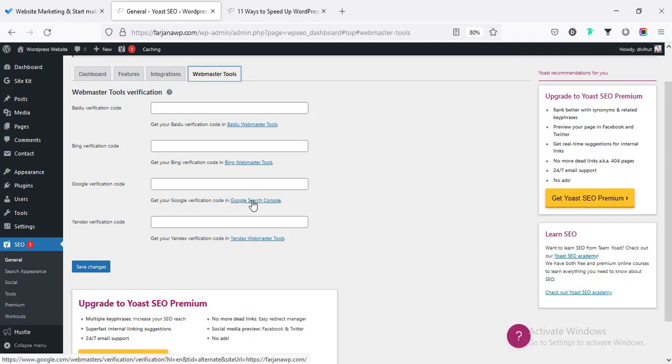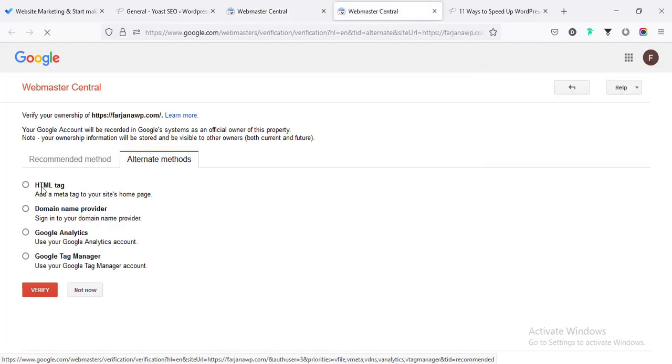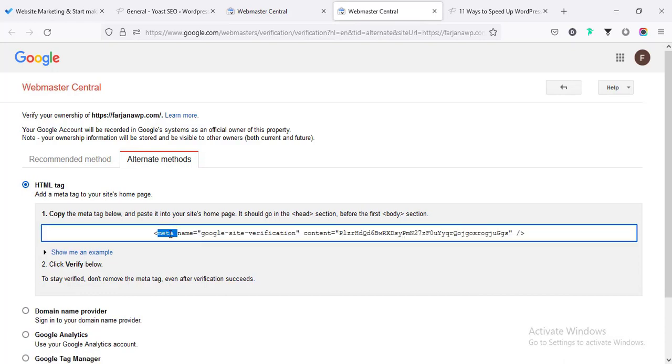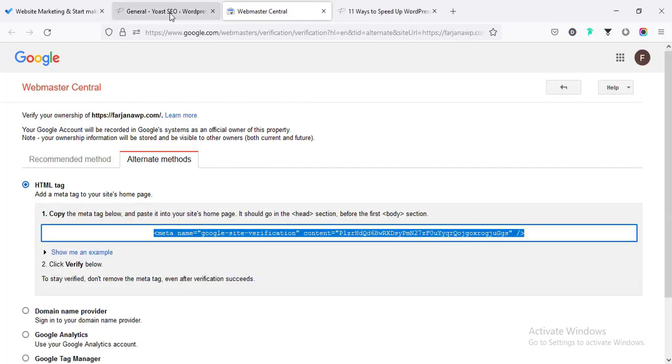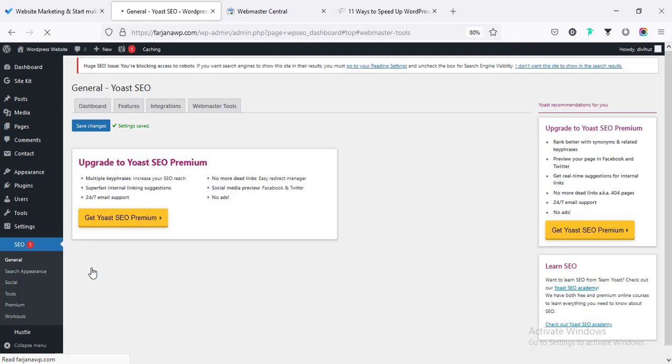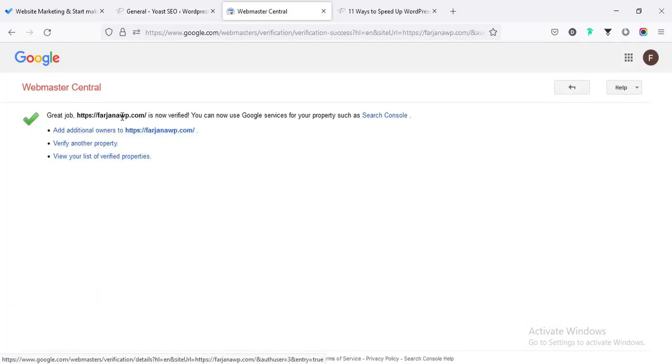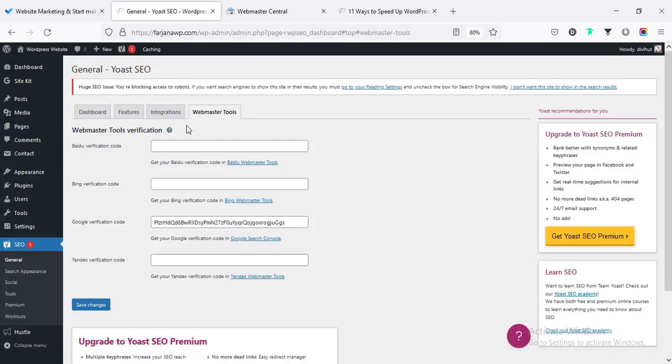If I go to Google Search Console in a new tab, and from here make sure you are in the right email, and now go with the HTML tag, and here going to copy this code and paste it here. Now save changes, and from here if I click on verify, we can see it's now verified. Alright, so we are done with the settings, and now we have to optimize our content for SEO.